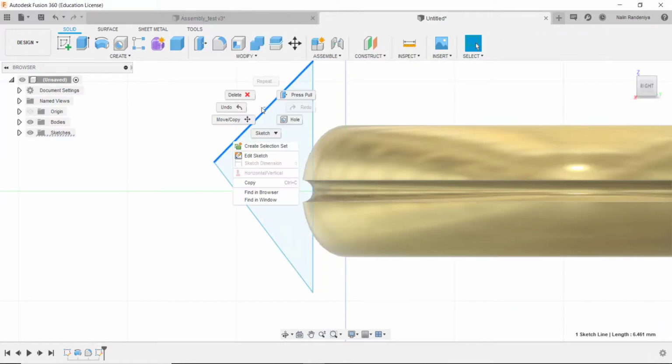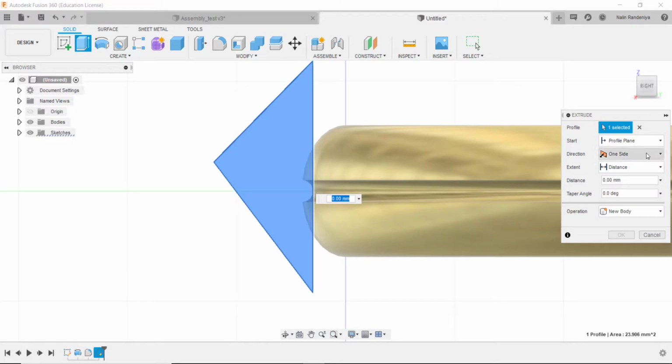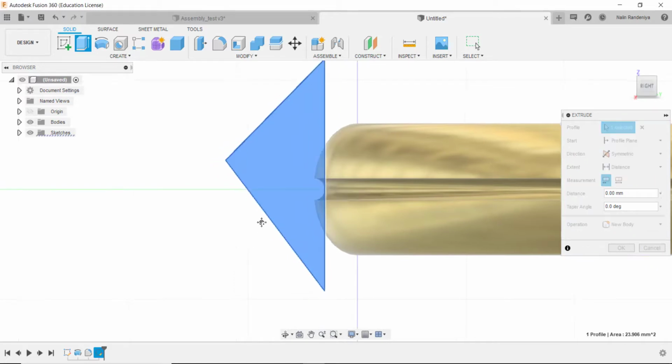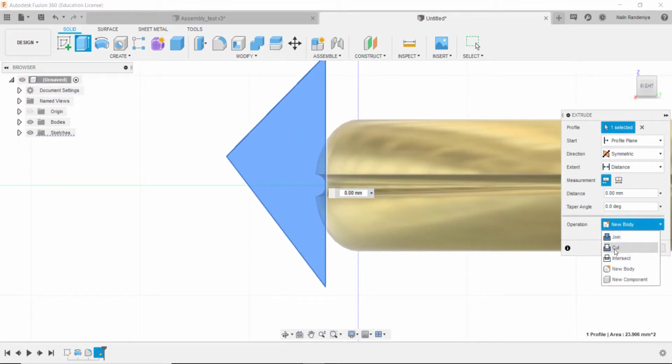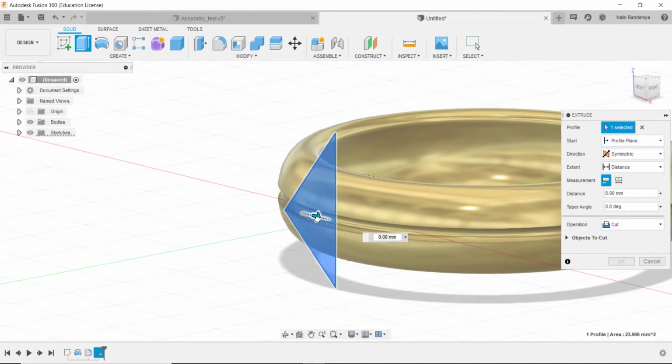Right click on it. I do a press pull. When I do a press pull, I select that new sketch. I make it symmetric, symmetric cut, because I need to remove the material out of this ring and drag it out.